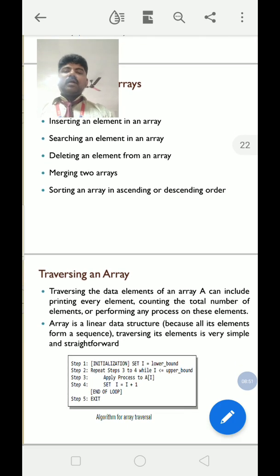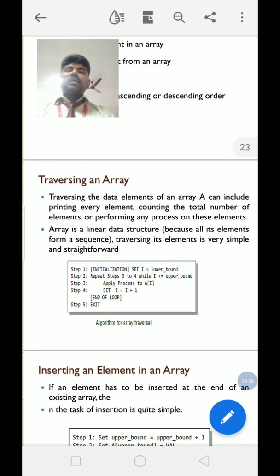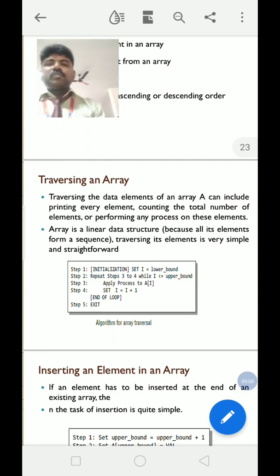So again we will start with the traversing operation. Traversing is nothing but visiting each and every element in an array only once. Such an operation is called traversing.